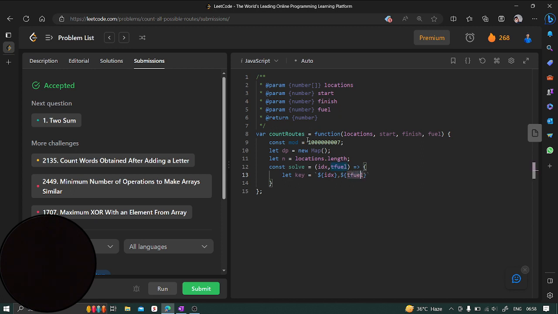Total fuel. What we are going to do after that is check first of all if key is in our dp. So dp.has this key, and we are going to return dp.get this key. So this makes sense, right?